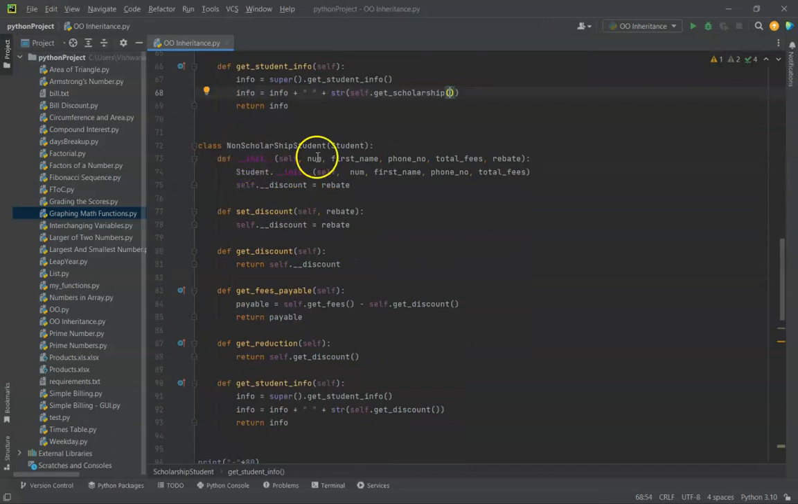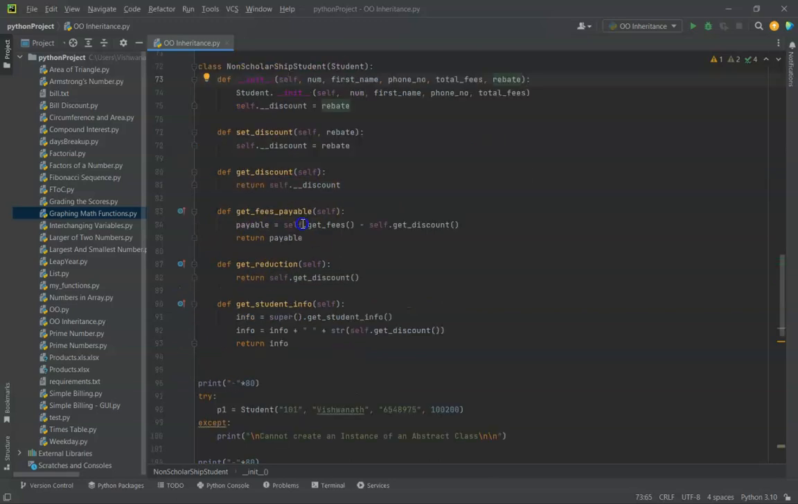Okay. Now coming to non-scholarship student. So again, same thing. I'm calling the parent's implementation for these four, and for rebate, I am providing the implementation here itself. Again, getters and setters for the rebate here. Get fees payable.